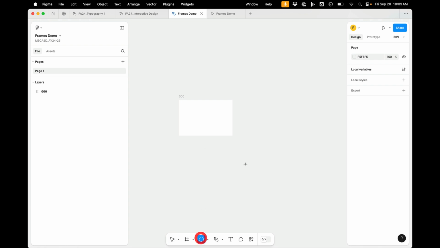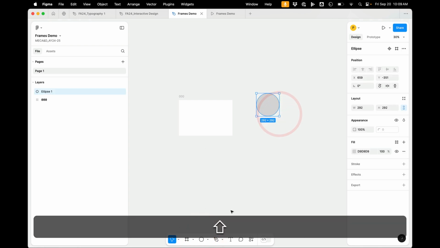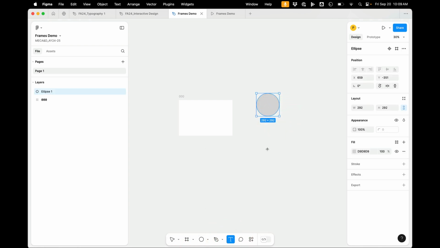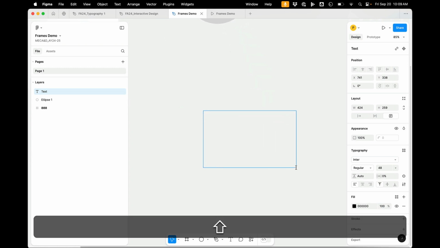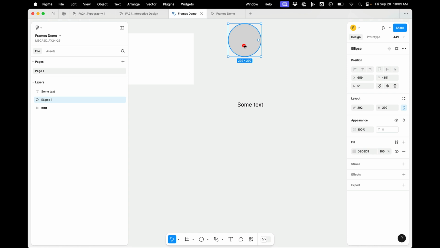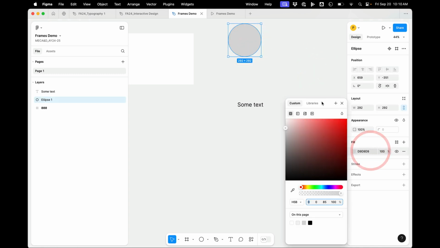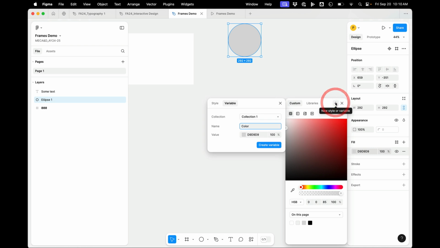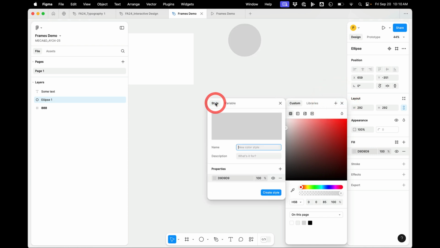In Figma, it's very similar. So here I'll add a shape. I'll add some text. Okay, in my shape, I'm going to create a style. There's a few different ways to do this. I'm going to right-click over here on the color. Variables are another discussion. We're going to just keep it simple.